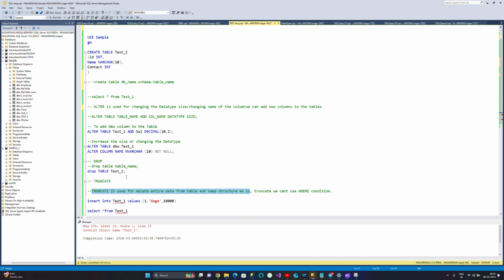The drop table command will completely remove the table. But when you use truncate, the table should be there. I mean, the table and the columns, everything is there, but the data is not there. The only difference between delete and truncate is that with truncate, we cannot use a where condition.